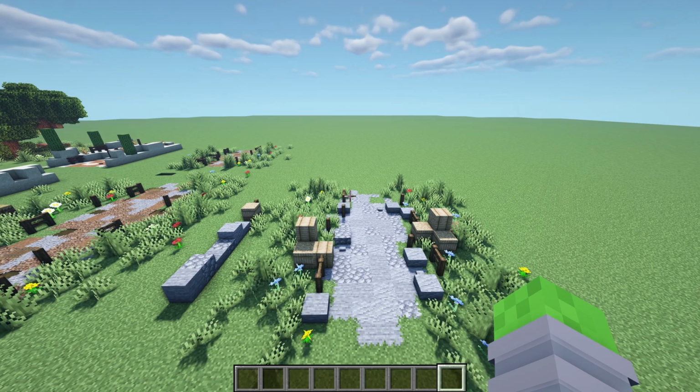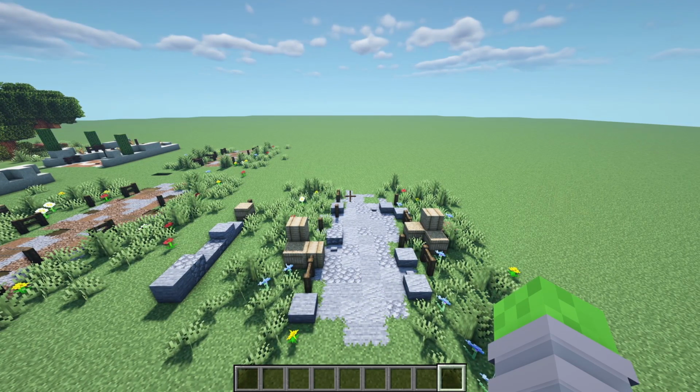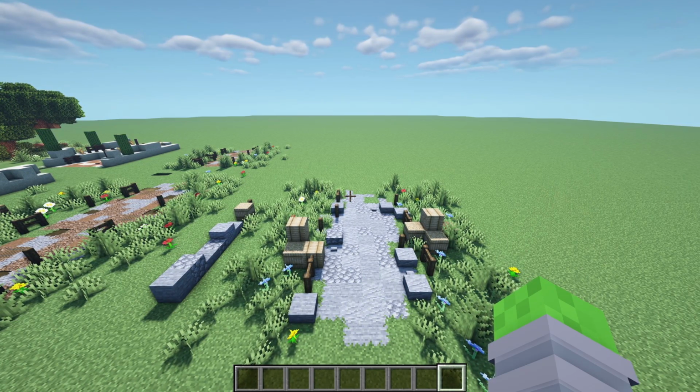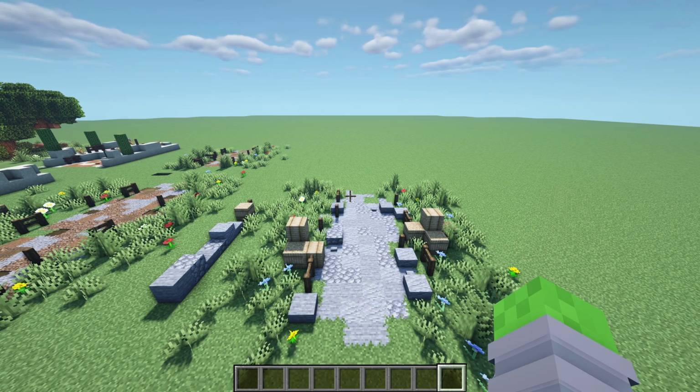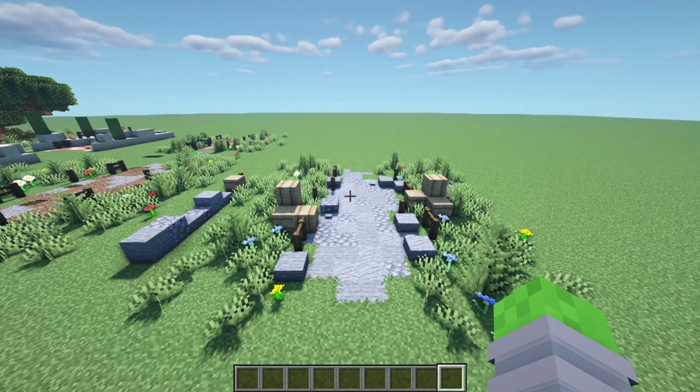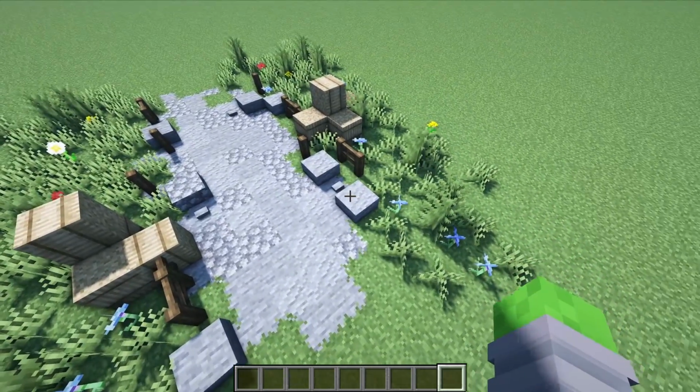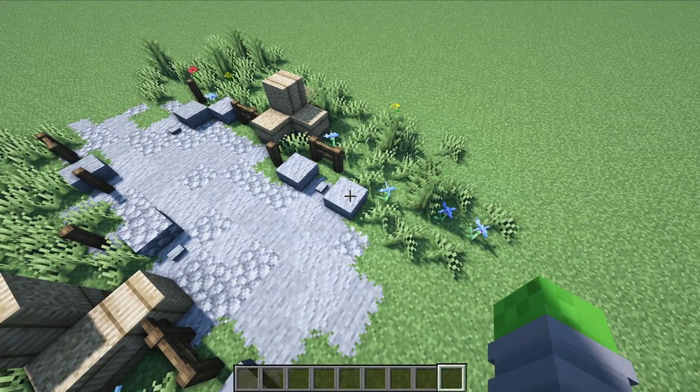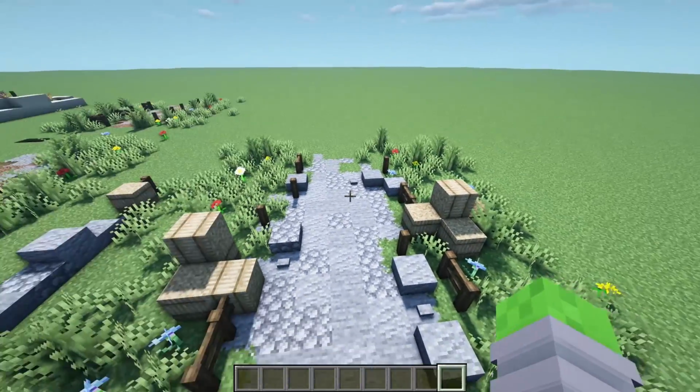Now, this path is another general path that will work in pretty close to every biome, but it's one that is probably my favorite in this world. It's a stone path with andesite and cobblestone mixed into it, and also a bit of variation with some buttons, some slabs, and also hay bales.